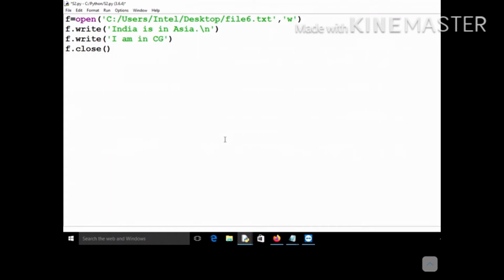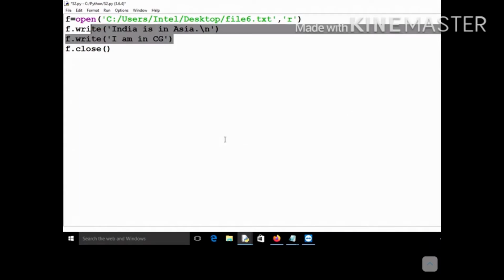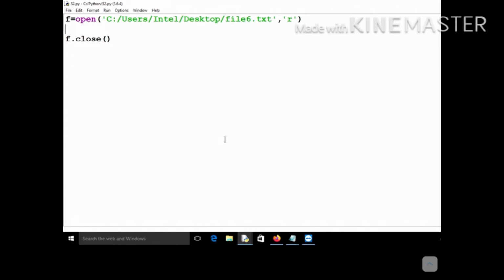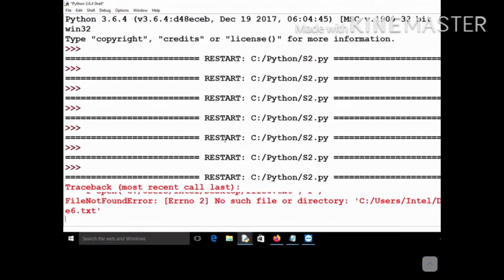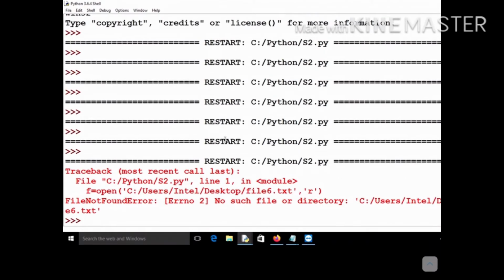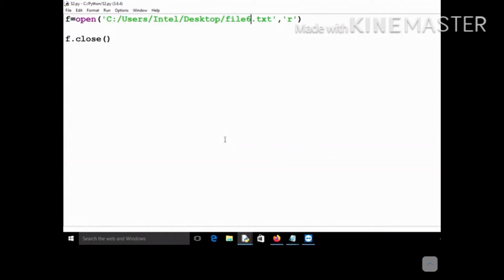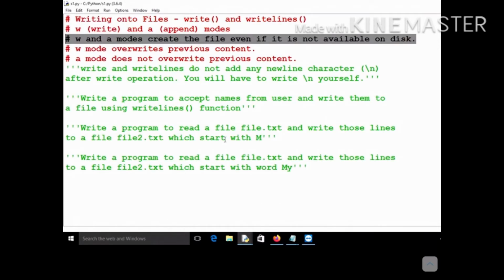For example, if I write file6.txt and I write here R, and let's try to open this file, will it be executed or not executed? It will give you an error. Why? Because this file6.txt is not present and you are trying to read from it. You can see that it is giving an error, file not found. So that's why you should be careful while using read mode, that the file must exist. But this is not the case in write mode and append mode. Even if the file is not existing, it will create it.